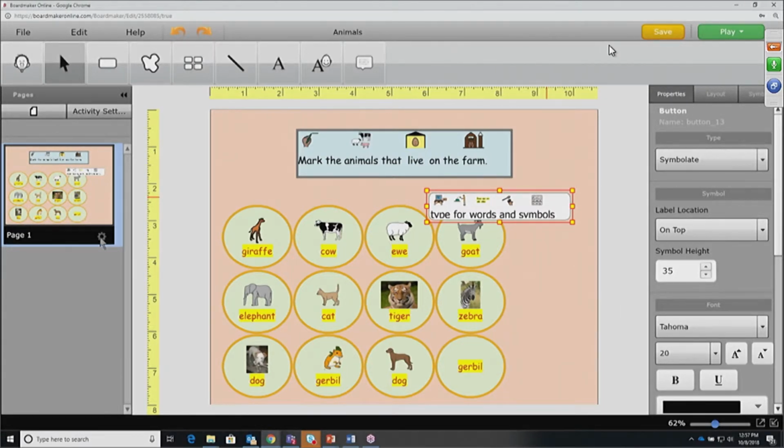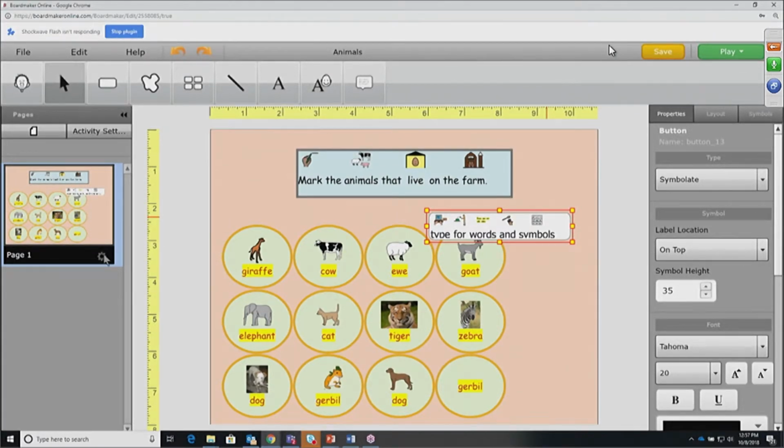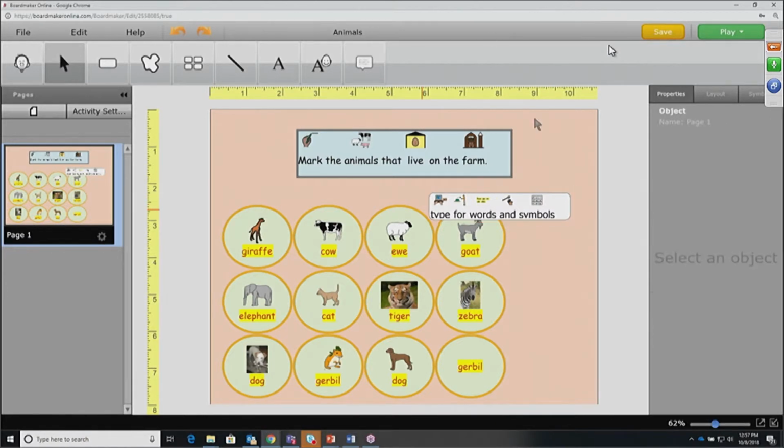If you access that little cog in that drop-down menu, you see some choices. And one of the choices is copy. So select copy and then select paste.